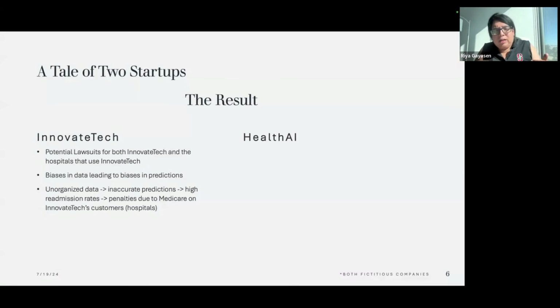And then if your data is unorganized, as in, a lot of times when you gather any data, you get a lot of blanks, a lot of rows are complete garbage. It happens a lot. And if you're not careful, then unorganized data can lead to inaccurate predictions, which can lead to essentially no benefit from this prediction. And then it's possible that the hospital, if it already had a high readmission rate, then Medicare actually penalizes it. And of course, based on all of this, customers like the hospitals may also end up getting reputational damage as well.